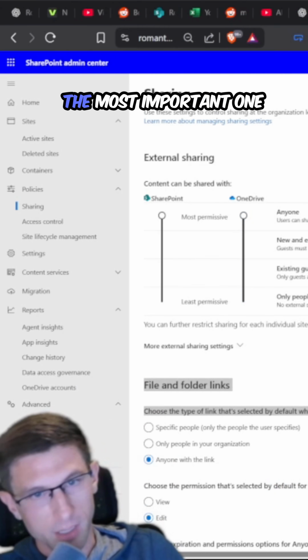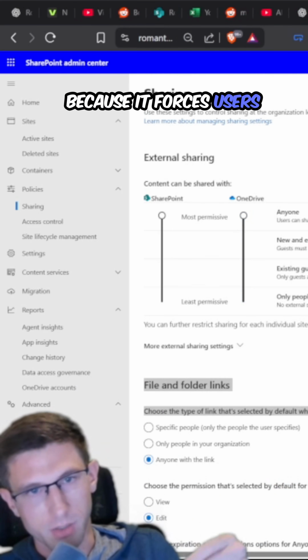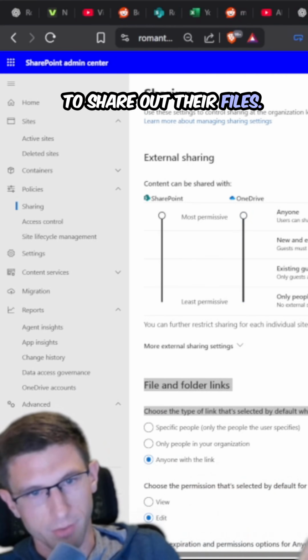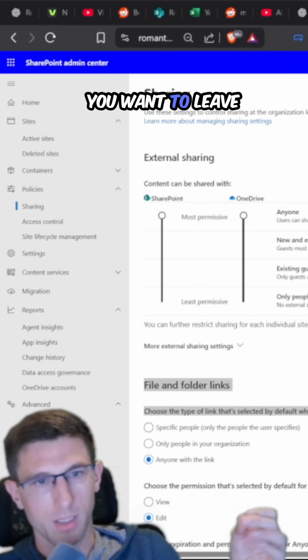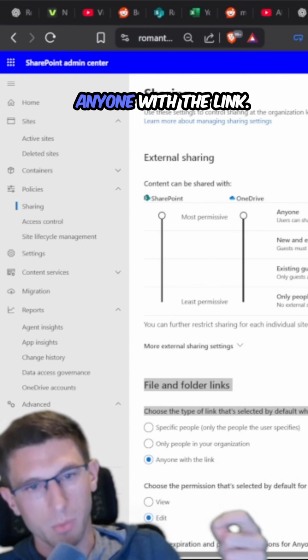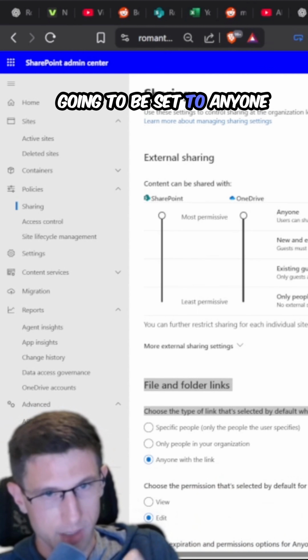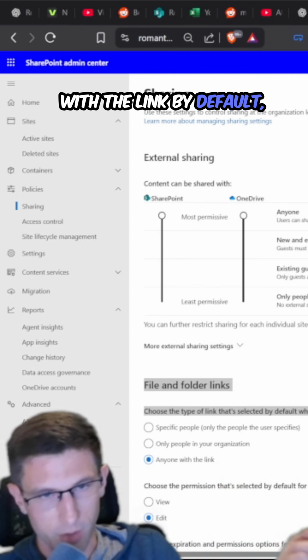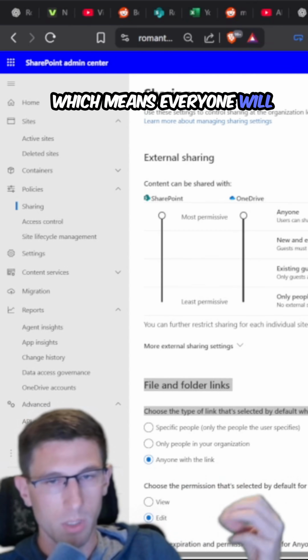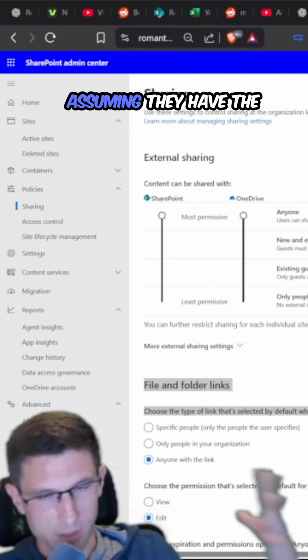This next one is probably the most important one because it forces users to think how they want to share out their files. It's very rare that you want to leave the default setting to anyone with the link. That means when your users share out files, it's going to be set to anyone with the link by default, which means everyone will have access to that file, assuming they have the link.